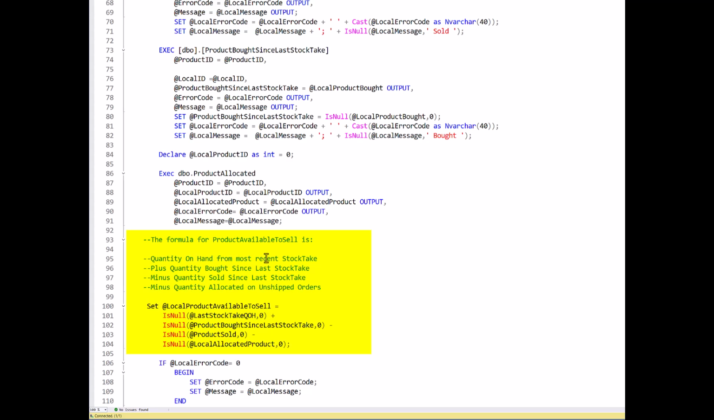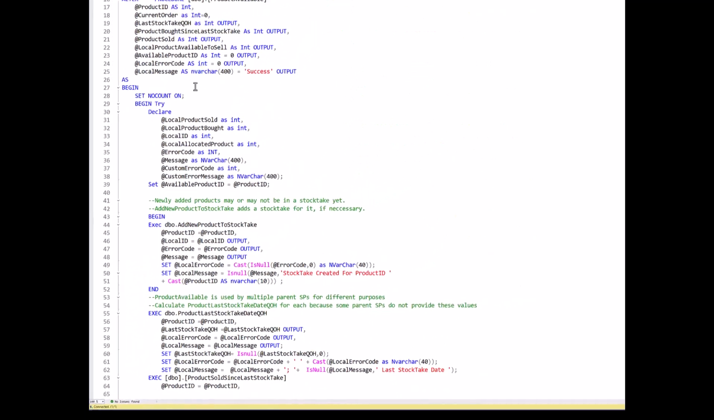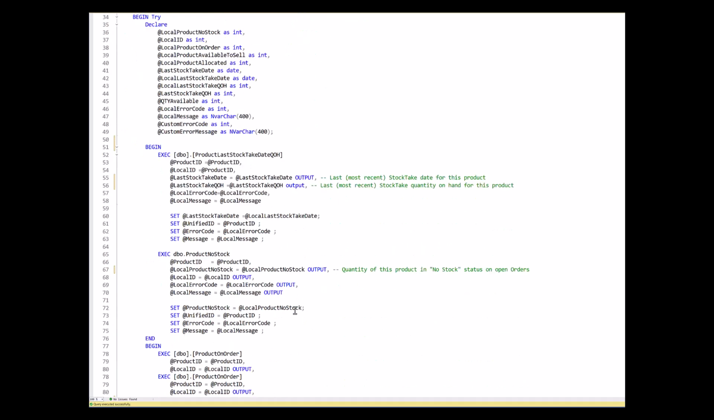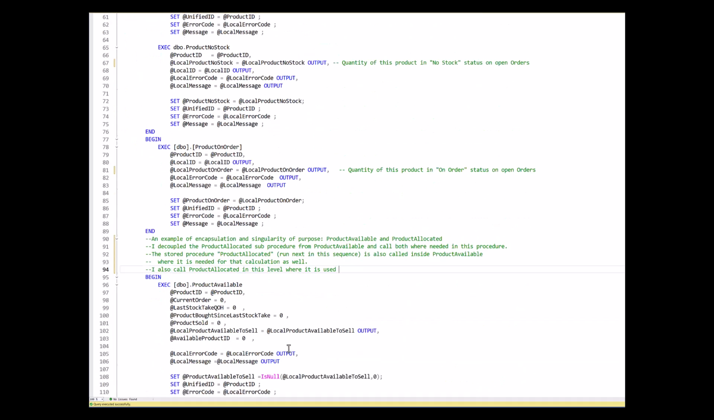Quantity on hand from the most recent stock take plus quantity bought since that last stock take minus any quantity sold since that last stock take minus quantity previously allocated on unshipped orders. And this calculation returns the local product available to sell, which we pass back up through our output parameter so that it's available in our calculation here.